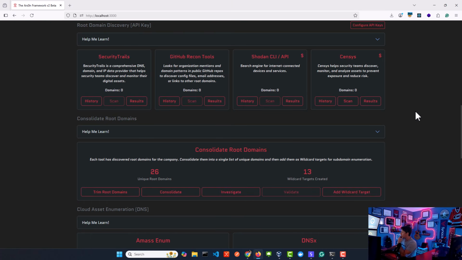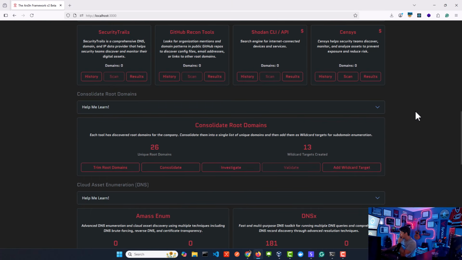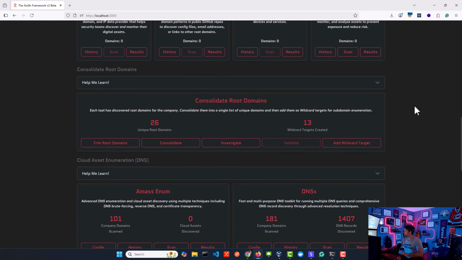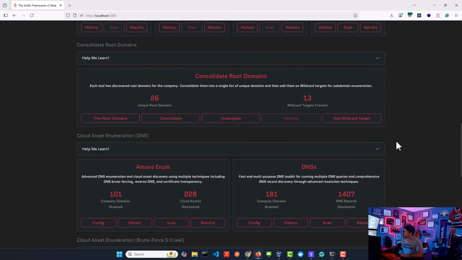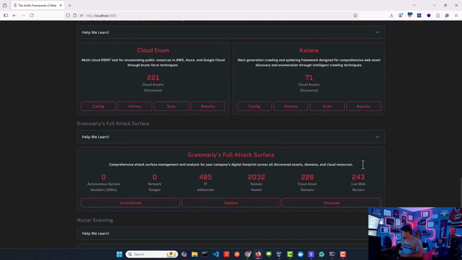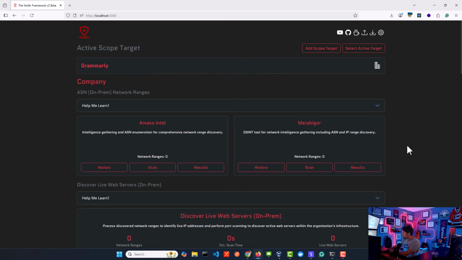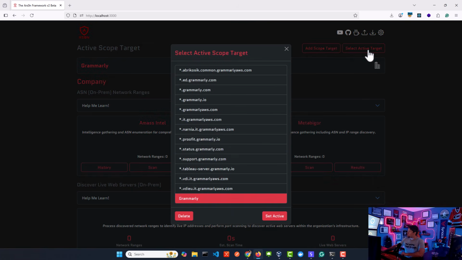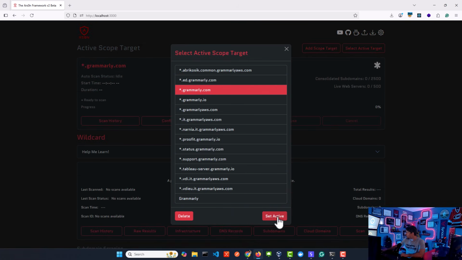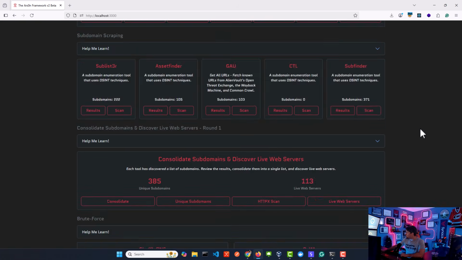Now, at this point in the methodology, you really have two different options. You can continue going with the domains that you found, and you can run your cloud asset enumeration, everything, go down to the full attack surface. But if you really want to find the full attack surface, then any target that you think has any subdomains, you'll want to add it as a wildcard target, and then we'll come up here and walk through the scanning process here. You don't have to do the whole thing.